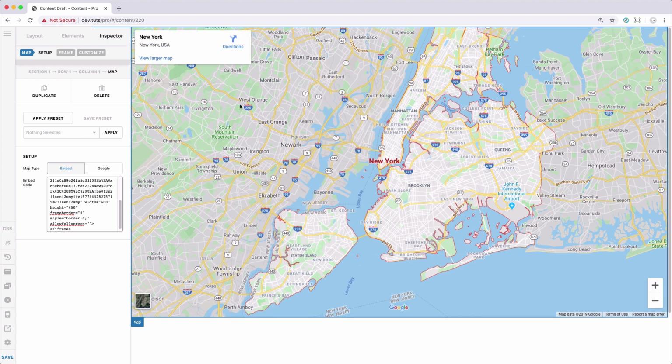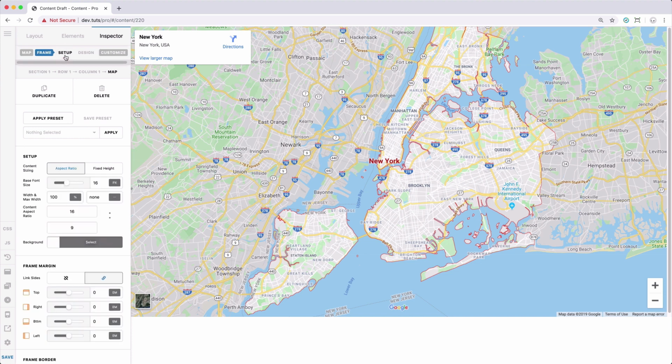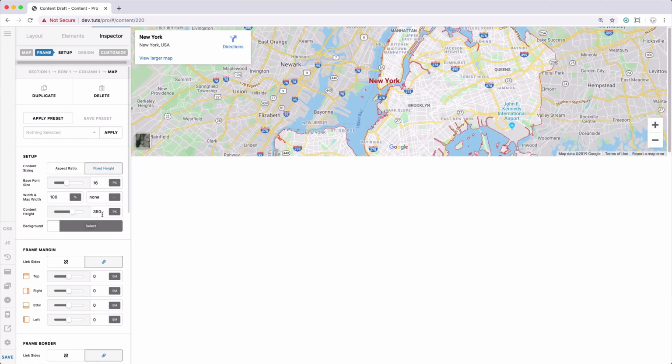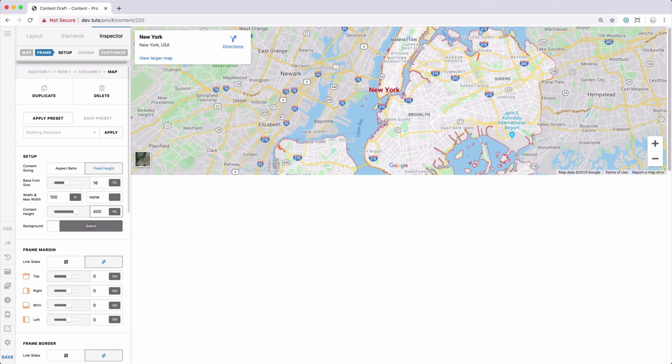And this is too large for what we're aiming for, so to set the height of the frame of this map, you can click on frame and then set the fixed height to the height that you want it to be. In this case, maybe we'll have 400 pixels height, and that's it, we have our map.